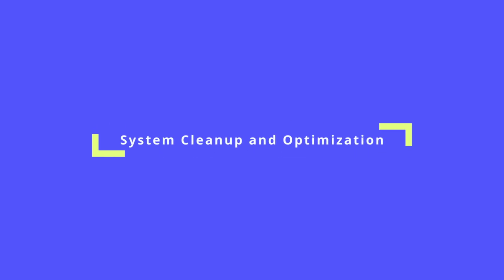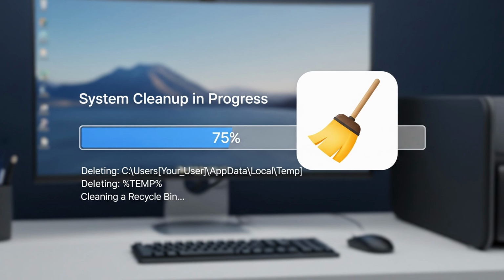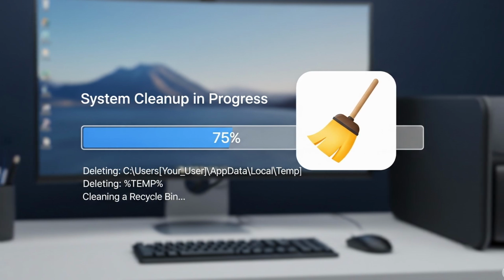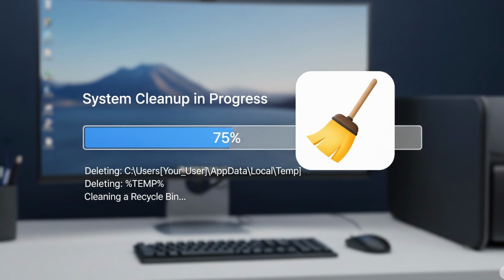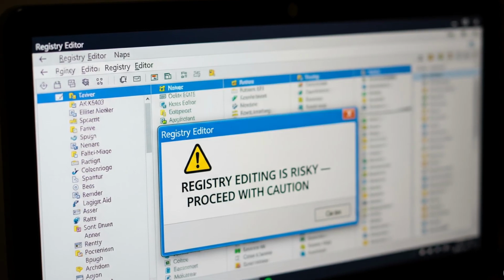4. System cleanup and optimization. Before launching the installer, clean up your PC. Delete temporary files. Run disk cleanup or press Win+R, type %temp%, and delete everything. This clears junk and frees up space.